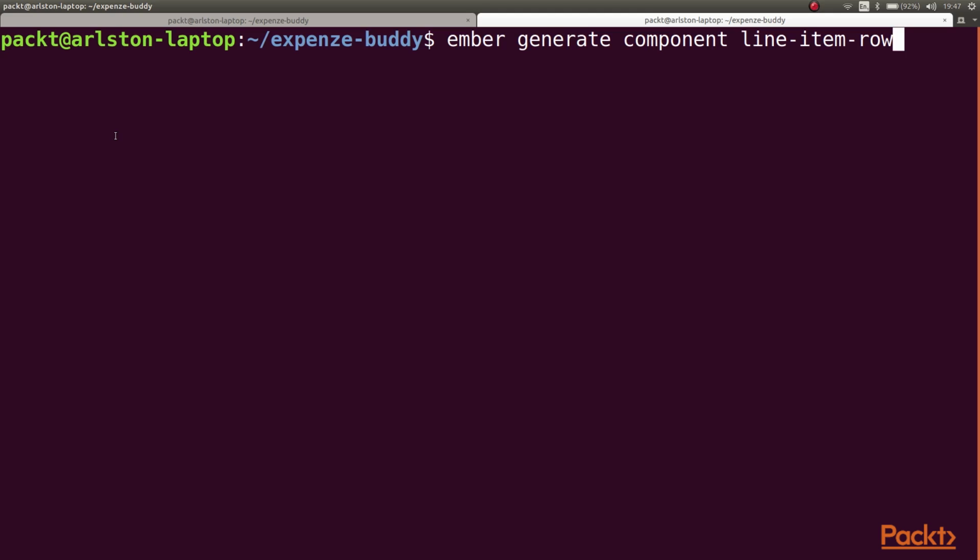It is very important to note that in Ember, components could have a name like line-item or line-item-row, but it would never be something like lineitem. This helps the components to be aligned with the W3C specification for custom elements.